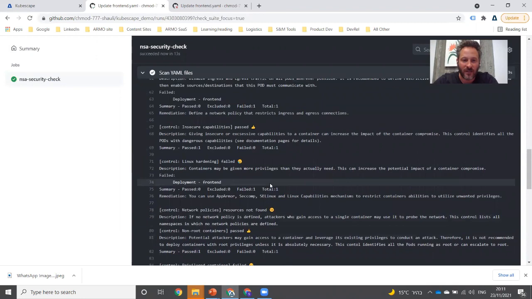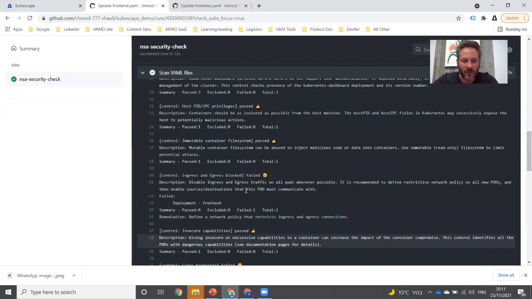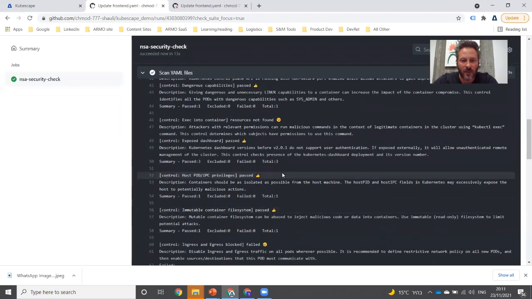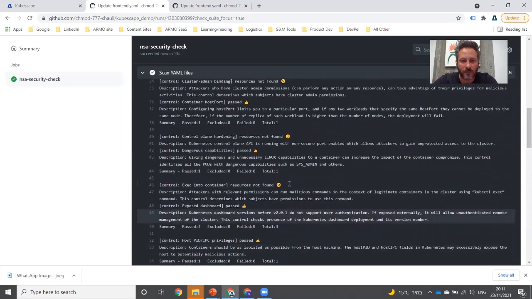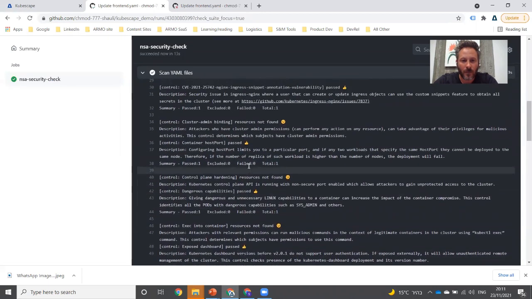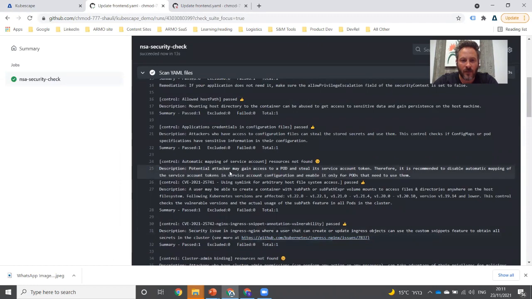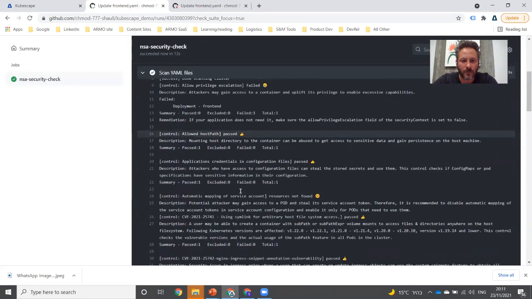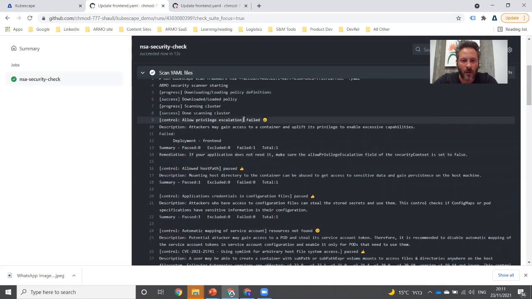Let's just look at an example. For example, let's look at the immutable container file system, which is passed. Let's see something that failed. That is interesting. Allow privilege escalation. Okay, the first one is actually failing, and we know, and we saw it earlier, what we should do in order to fix that. We saw that in the documentation.